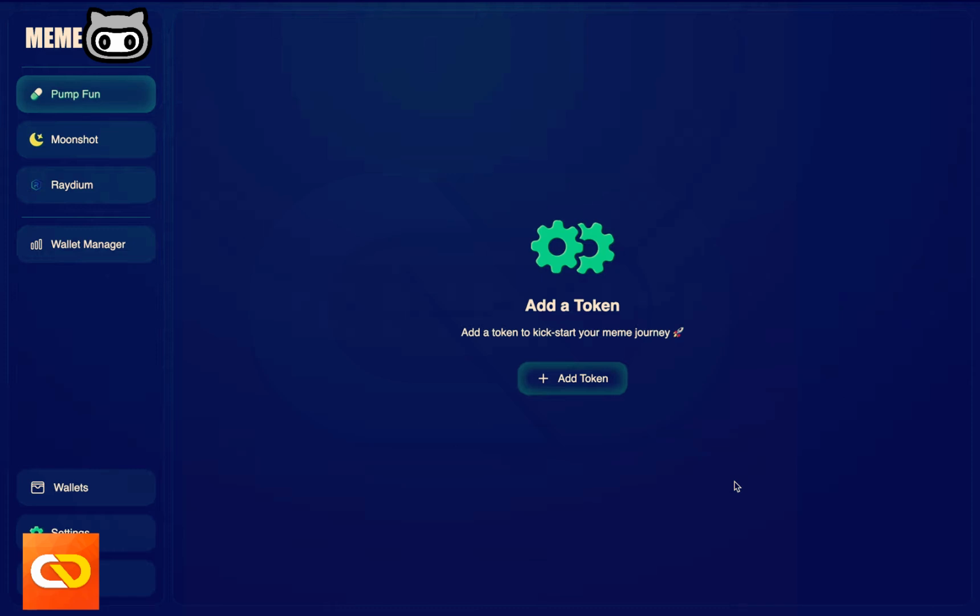Hey guys, in this video, we'll be going over how to initially set up your software after purchasing and also how to run the quick buy bot. So after opening your software for the first time, this is a UI you will see.